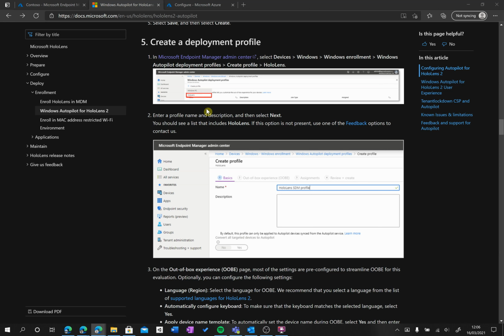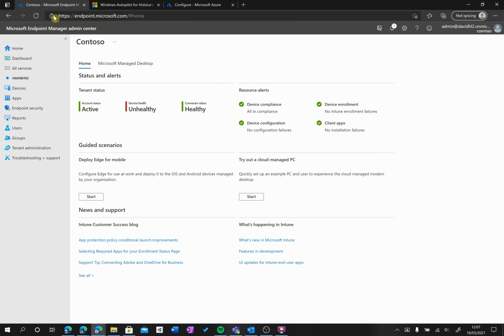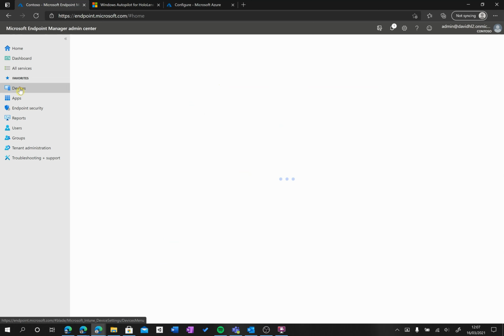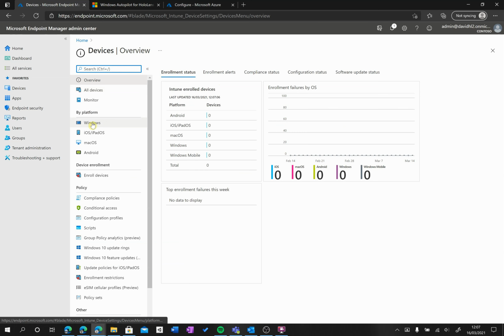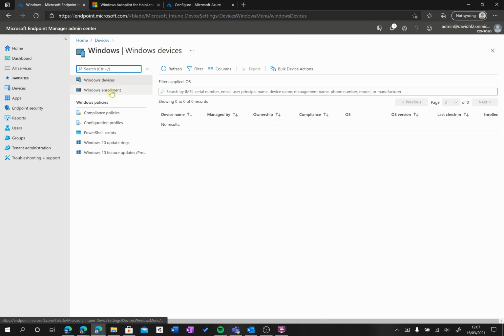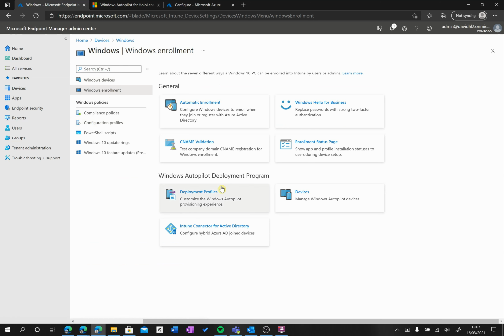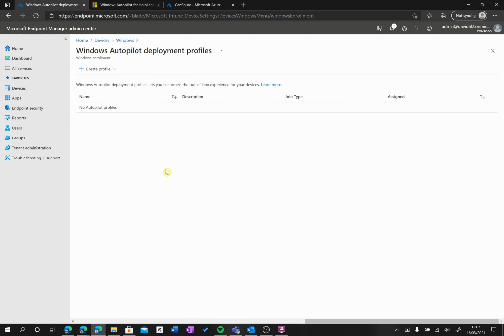Okay, the next step is to create a deployment profile. And that's going to be again in Intune. So we're going to go into Intune and then click on Devices, then again on Windows, then to Windows enrollment. But this time, instead of going to Devices, we're going to go to Deployment profiles. And I click on that one.